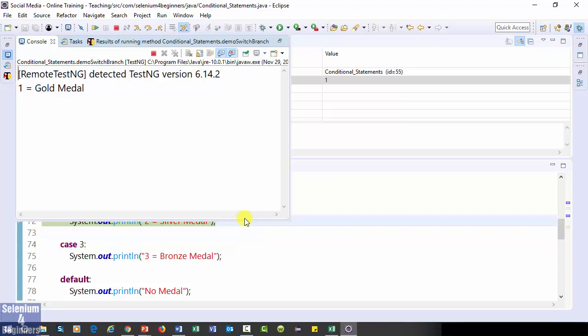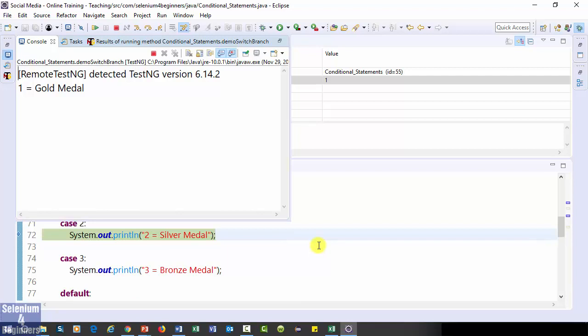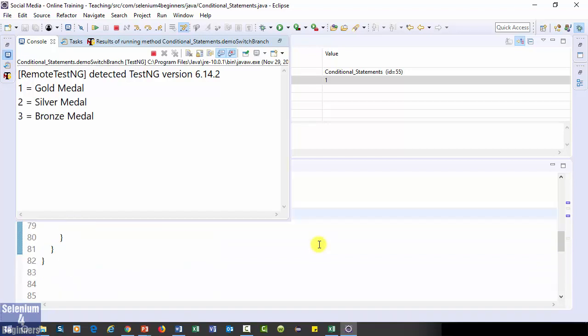However, there is no break for case 1. So, execution goes to the next statement for case 2. The same process continues until we execute the default statement. F5, and we see 2 equals silver medal. F5, and we see 3 equals bronze medal. F5, and no medal prints to the console.